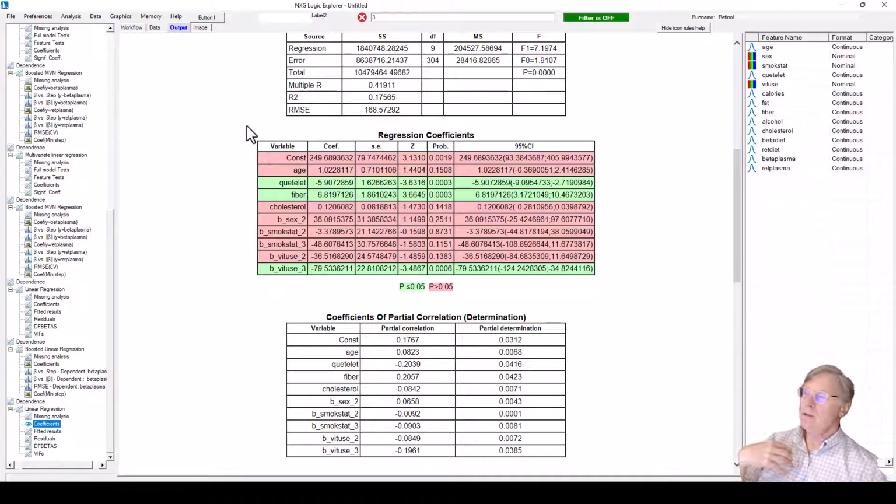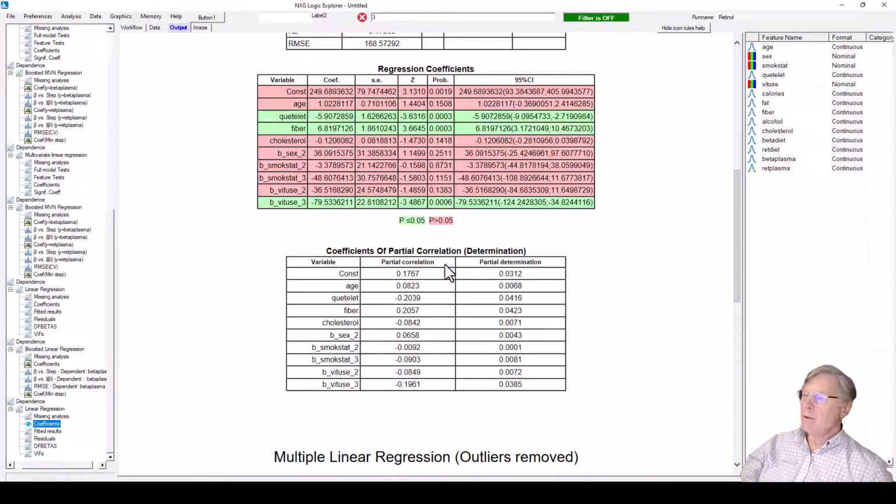I would report all of the coefficients in the full model run. And then you also have a table of partial correlation coefficients.